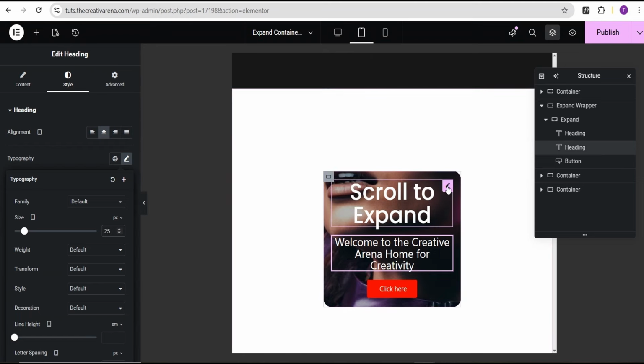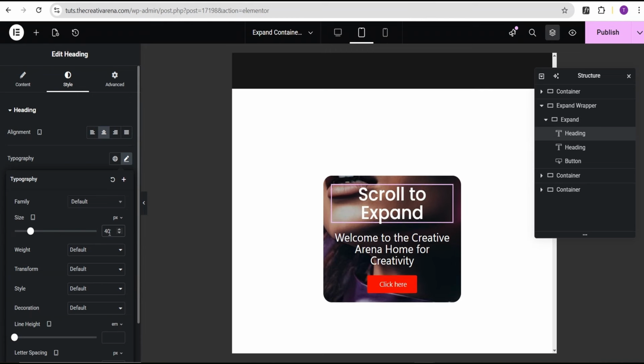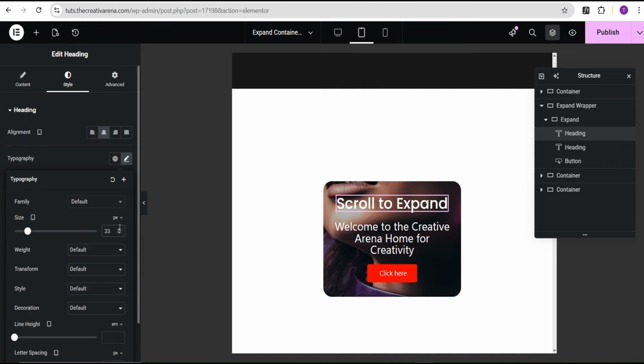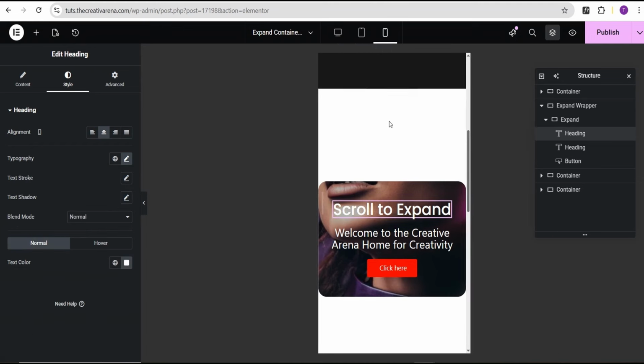Okay, so I'm just going to do this basically, and if it doesn't go well with you, you can adjust yours to whatever you want it to be like. Okay, so now I've done that. I've reduced this, brought this to 35. Okay, so we have this for our tablet. Okay, so I'll come over here to the mobile.